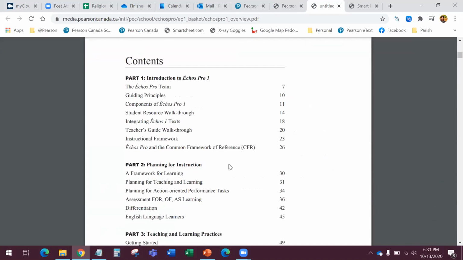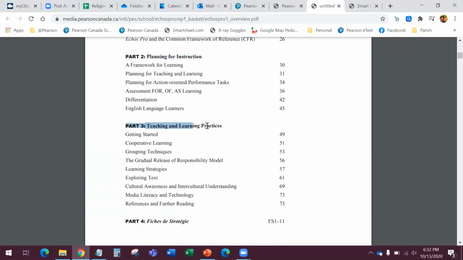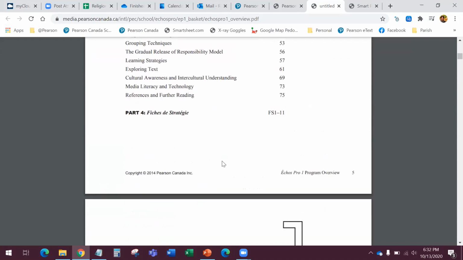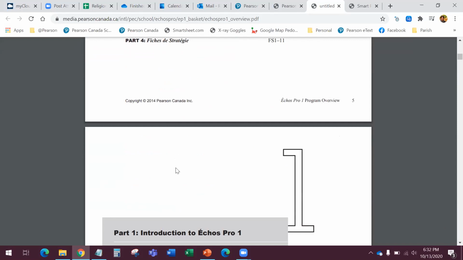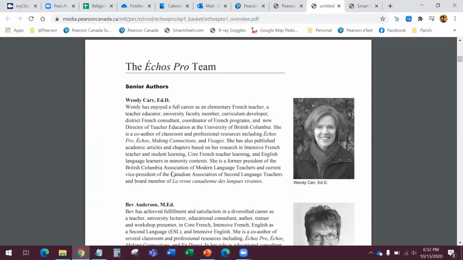So we have background information about the program itself and the student resource. We have information about instruction and, of course, teaching and learning practices. Lots of information about the strategies. So all of this is included in the program overview.